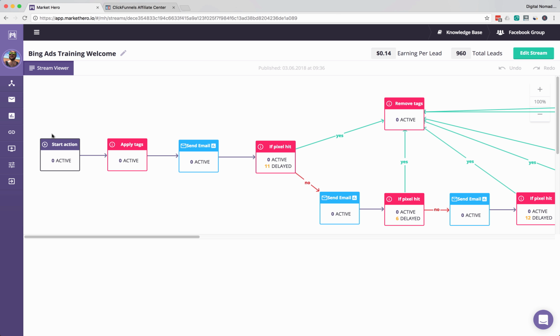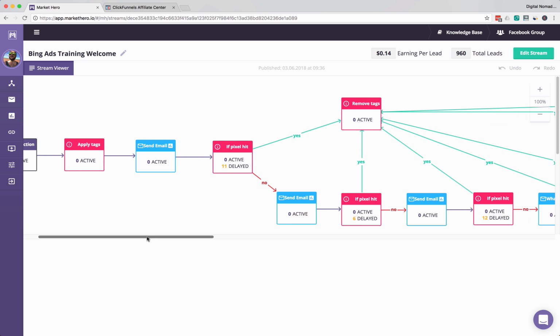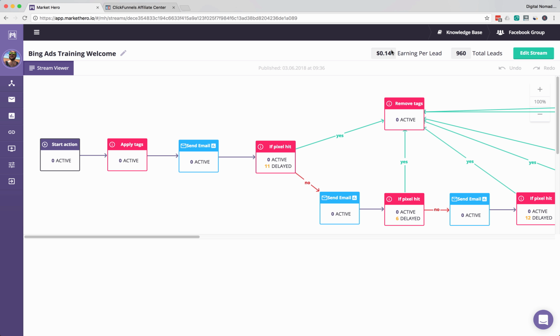So we see here it says start. So that's just like starting the stream. And this is active right now, so I need to click edit to be able to change it, but it's just showing you what's going on in the stream. So number one, it's telling me how much I've earned per lead total from this stream, and then actually each individual email will show you as well.